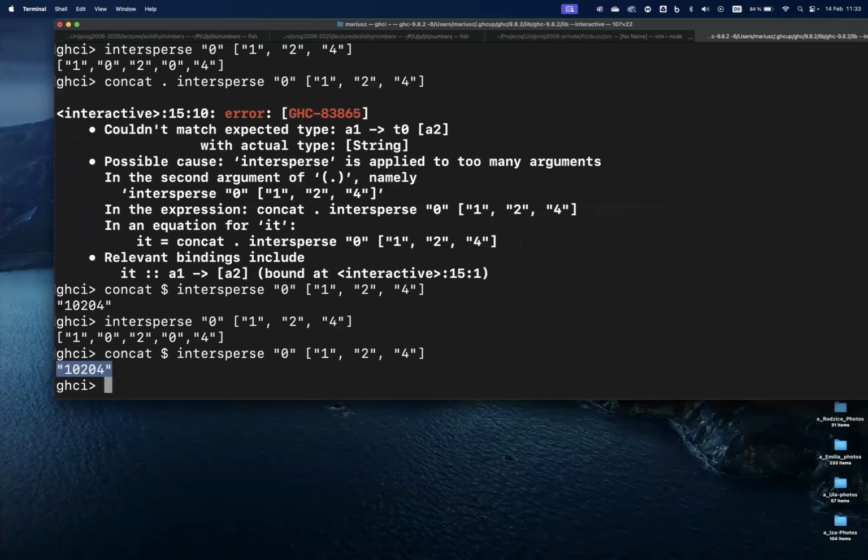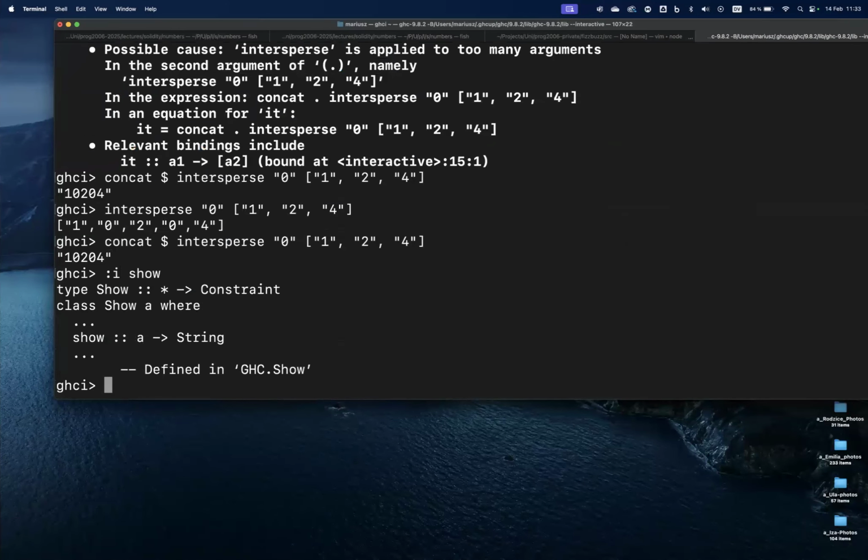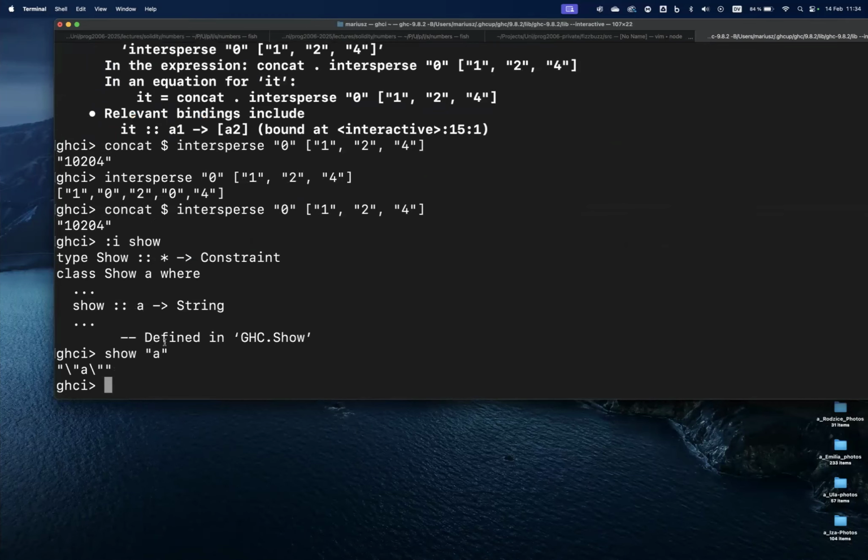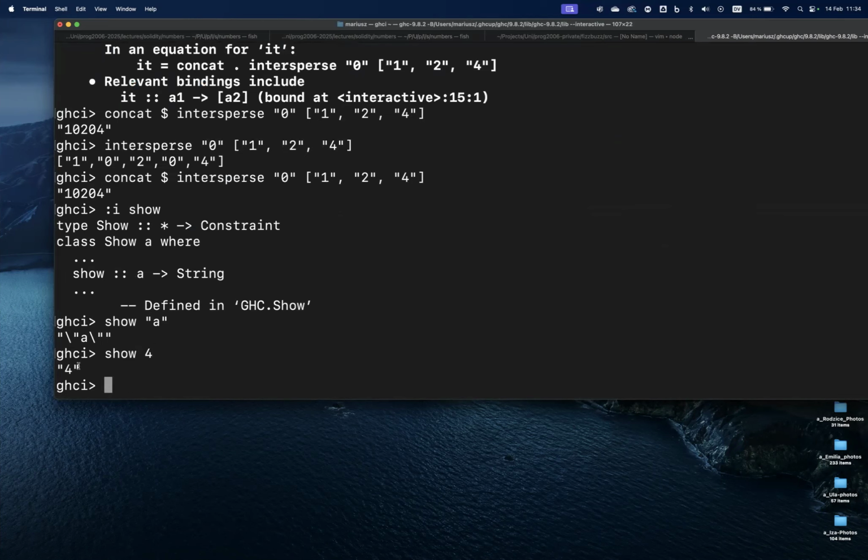You have to ask, okay, what is show, right? We already did that. It takes anything and produces a string, right? So show A, what does it do? It just creates a string out of the string, right? Show 4, it converts 4 to string. You can play with it. You can play with defining functions. And if you define something that does not compile, the interpreter will complain. And if you define something that works, you can play with it.